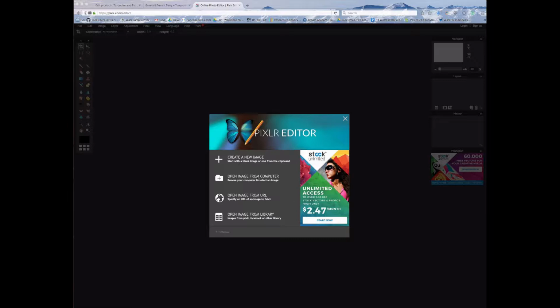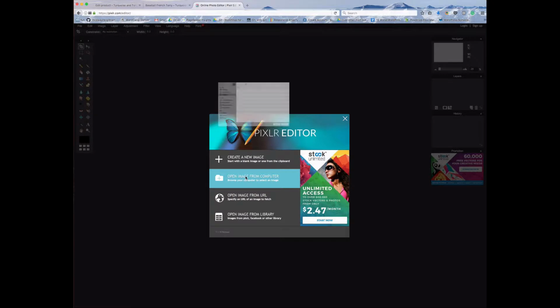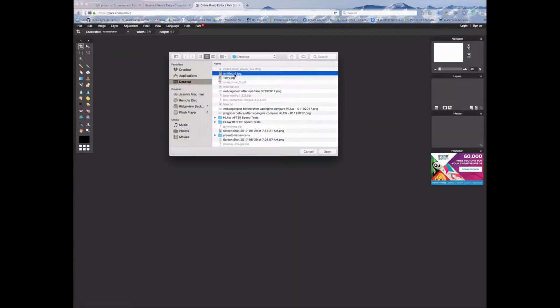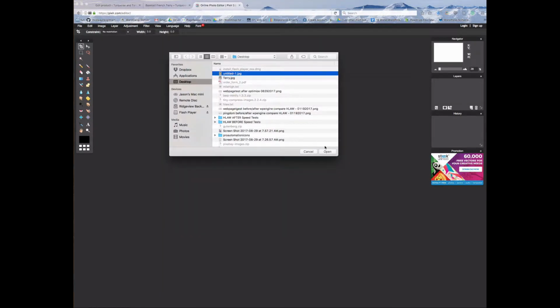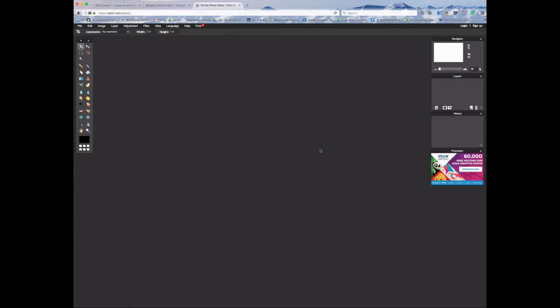So I'm going to choose the second option down here, which is open image from computer. And then I just downloaded a copy of one of the images off of the website out of that Google Drive, which is this one. So I'm going to choose that one. And then again, we're going to do two things.